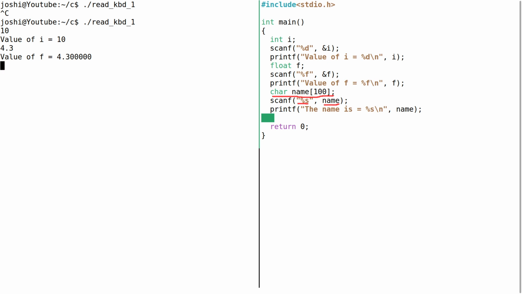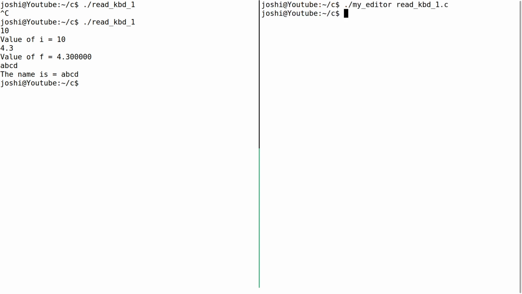So here scanf %s will wait for me to type in some string of characters. Suppose I have typed A, B, C, D. It prints A, B, C, D. So this is a simple program which allows me to read and print different types of values: integer, float, and character strings.